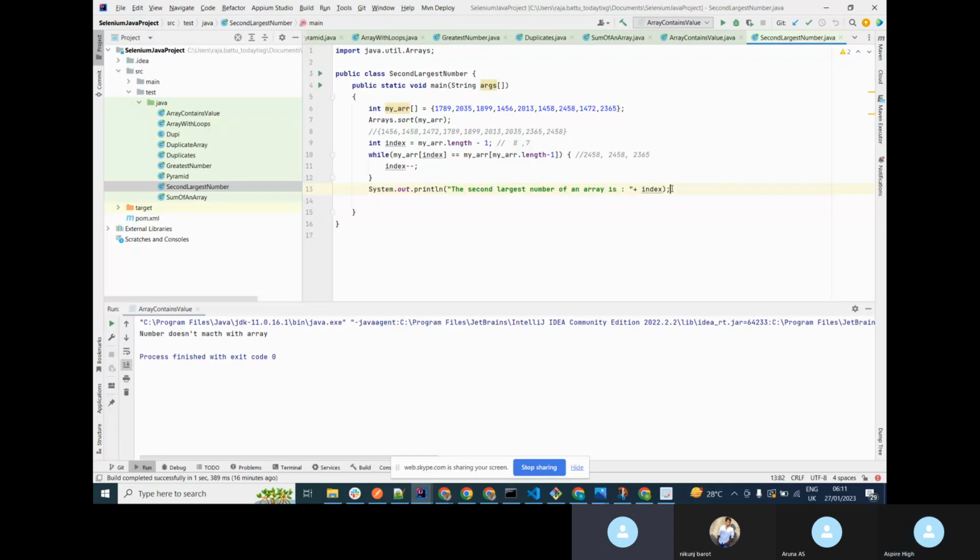No idea. Increment with +1 length. So we need to print this value 1458. Reverse condition of this one. My array dot length +1. What is the plus one value? My array dot length plus one. What value will we get?